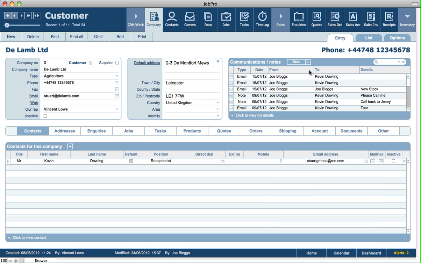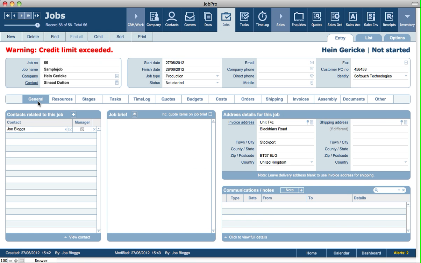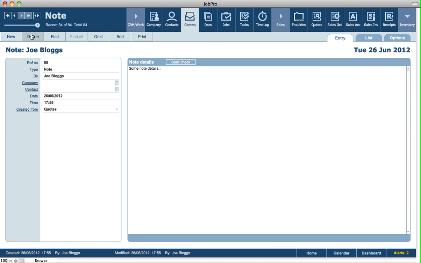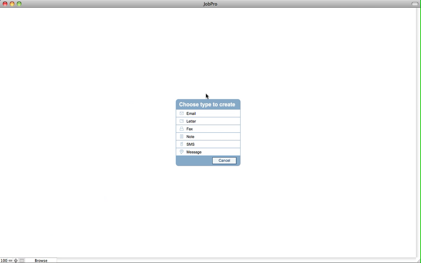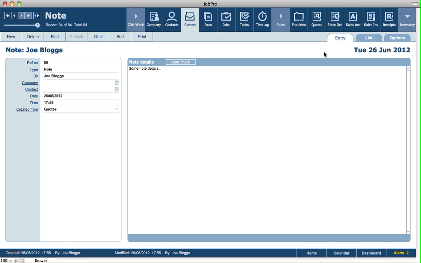So for a particular customer in this case, we can see any communications linked to them, or it might be from a job record. We want to see any communications relating to a job. Or alternatively, we can go into the comms module and create a new communication type from here, which can be an email, letter, fax, a note, an SMS message, or an internal message to another JobPro user. So without getting into too much detail on each module, that gives you a good idea of how all the modules interact together and how the data flows between them.